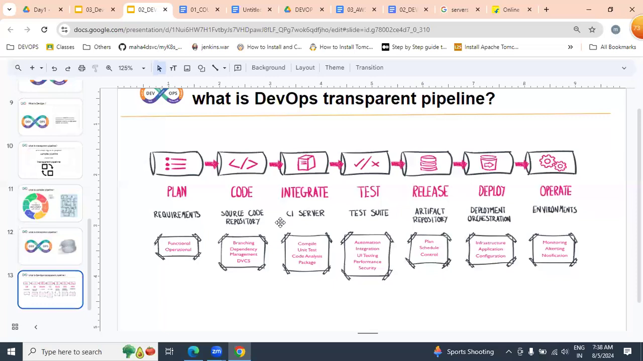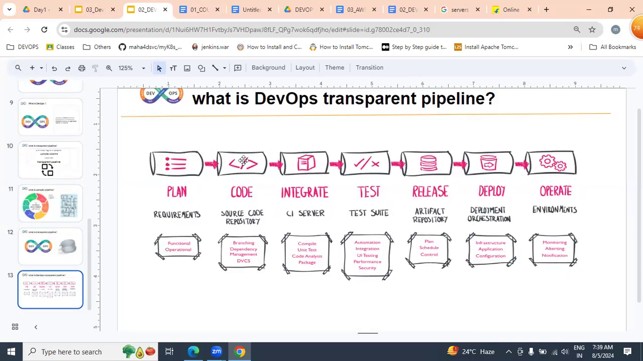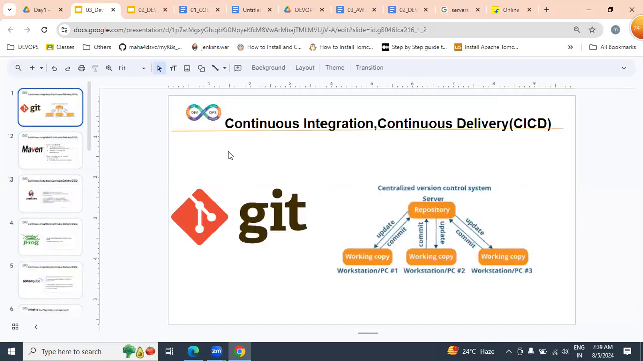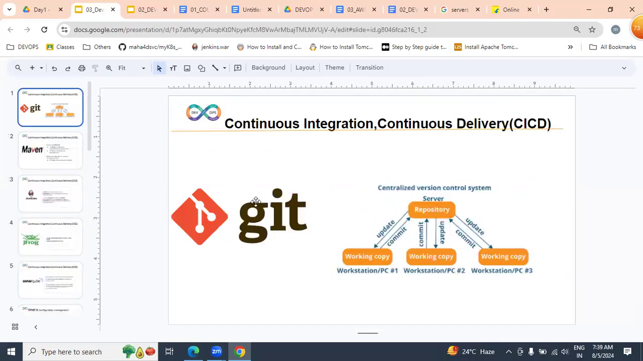DevOps transparent pipeline. But how exactly are we going to use each and every tool in this process, and where are we going to use them? Let us try to understand. So Git is a version control tool. Whatever lines of code are written are maintained in Git as separate versions.